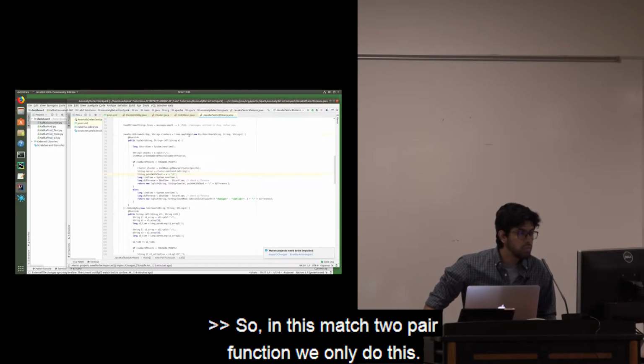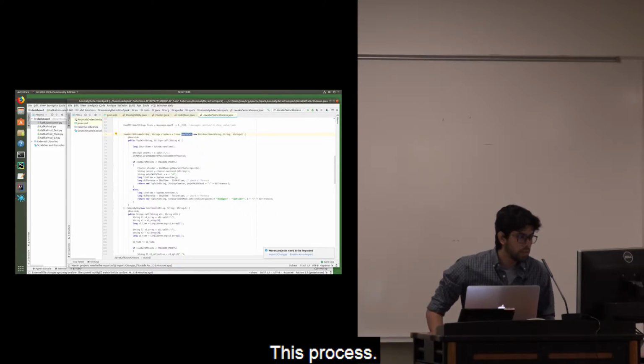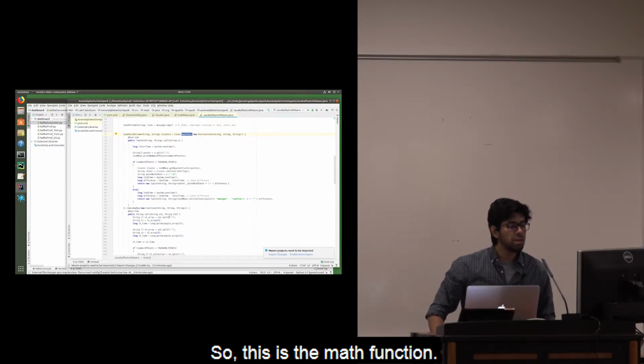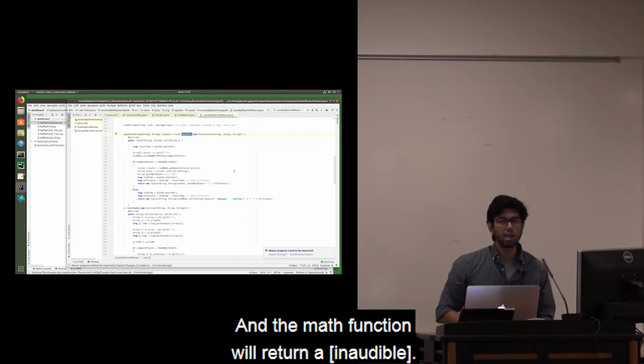So in this map to pair function, we only do this process. As Professor said, we'll be using MapReduce. This is the map function, and the map function will return a key value pair.